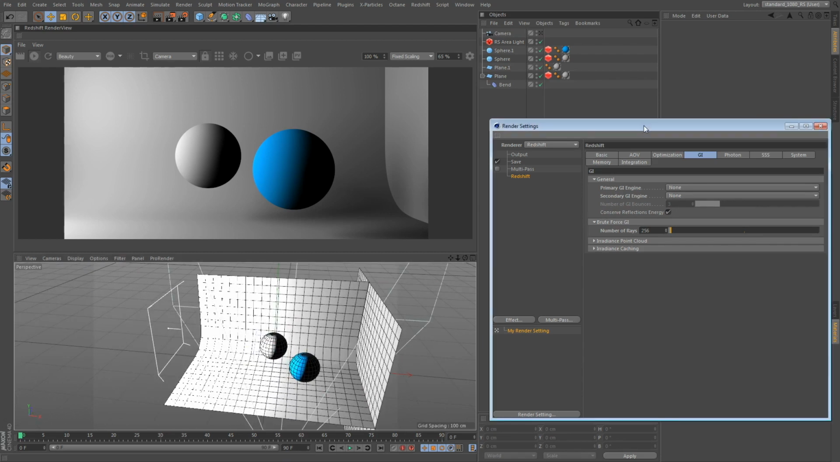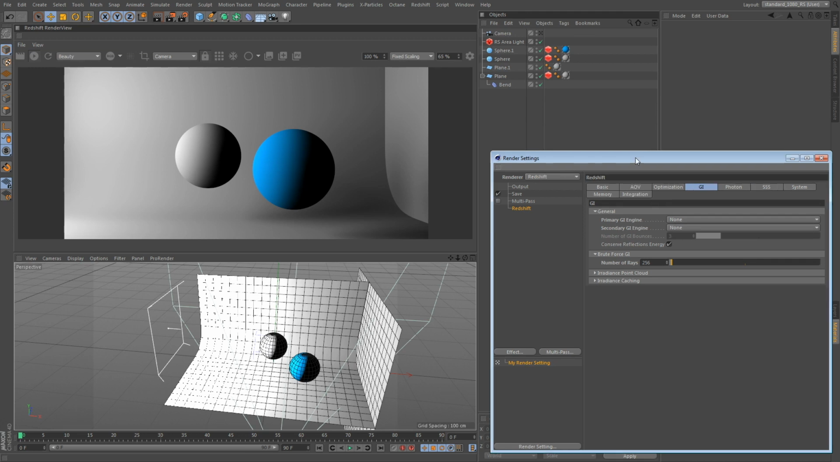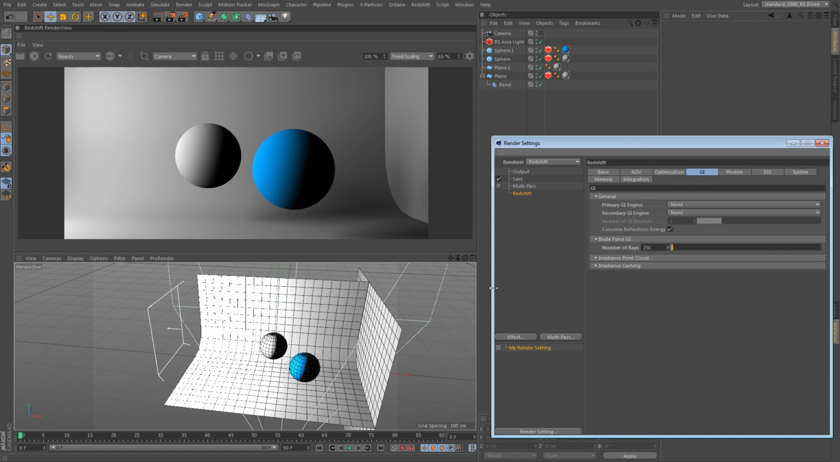Now, to be clear, GI really only has a major effect on diffuse surfaces. In fact, the calculation is only actually done on diffuse surfaces, but it will affect other types of rays that are being traced, like reflections or refractions, etc. But in almost all cases, GI does not consider those aspects of the material and is only calculating based off of the diffuse surface values.